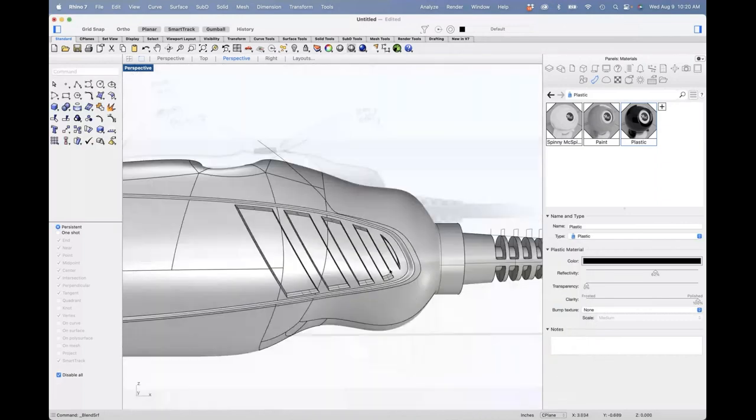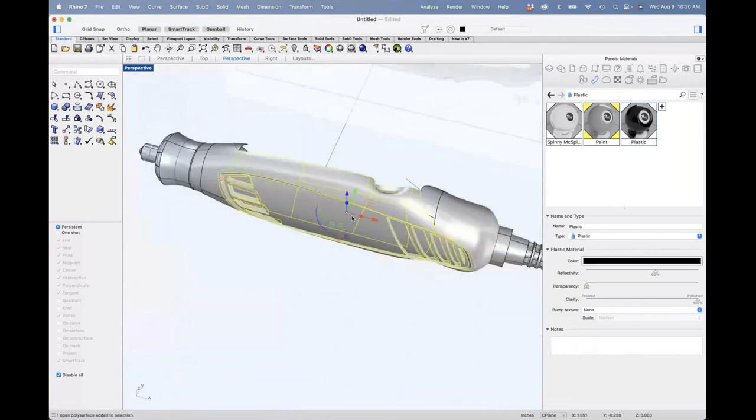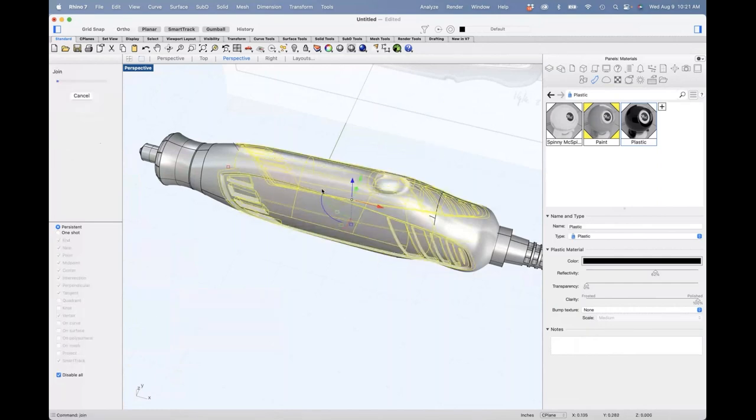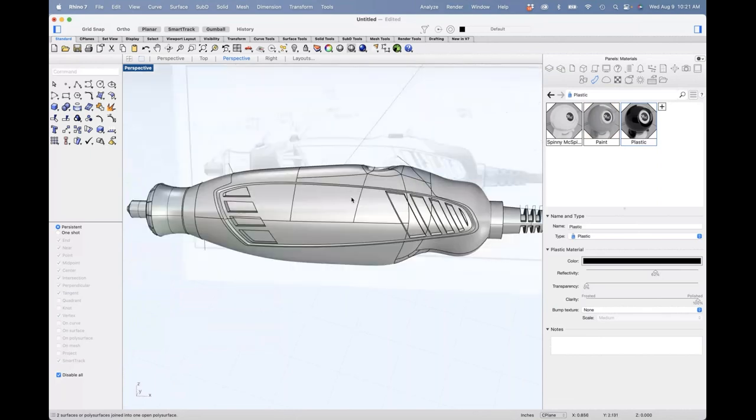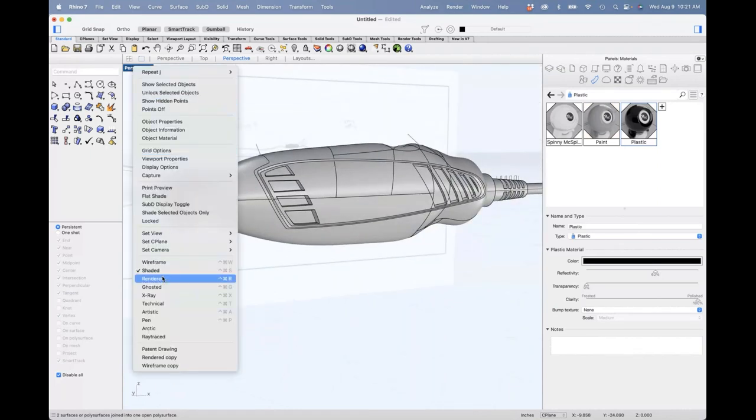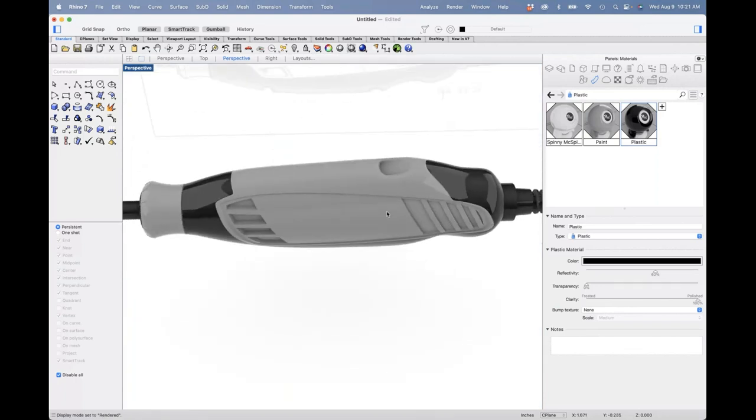And that gets us all of those. We'll join it up with that. And that gives us our part. We can mirror this now. And that gives us our part back to where it was. Let's go to rendered view and take a look. Fantastic.